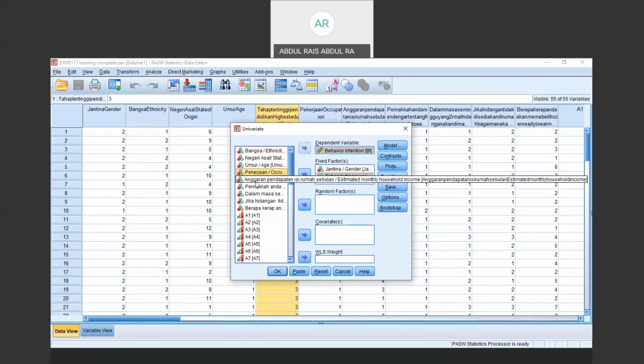But the other 6 variable, bangsa, negeri asal, and anggaran pendapatan, it's fair game. You can analyze and see the results. Okay, and try to report.